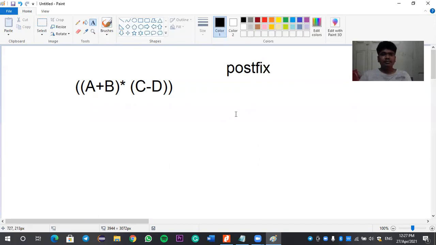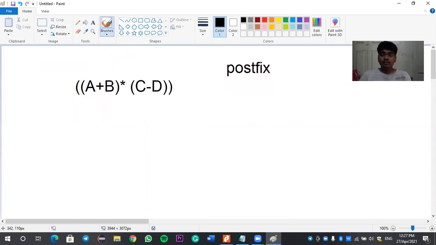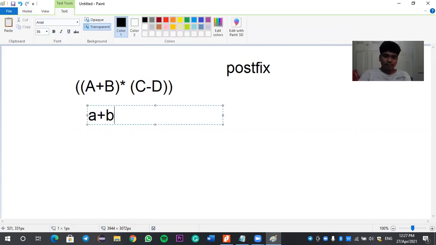Roughly, if we need to convert this into a postfix expression, then this is just for verification purposes. In an exam, we won't get exactly this equation. We may also get something like a plus b, and then c minus d. We may also get an equation like this. So we need to convert this equation to our comfortable form.